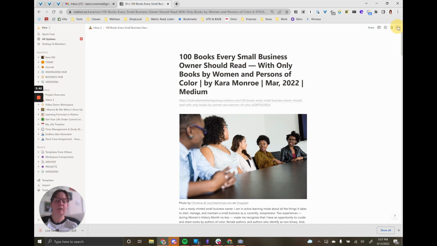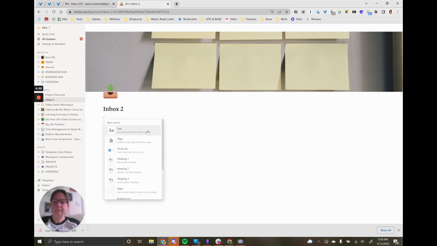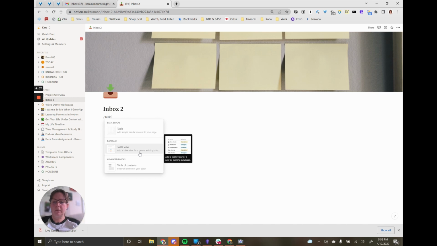I'm going to go ahead and delete it for now because I want to show you a next step up. This is a very simple way to bring things into Notion. But let's say that we want to get just a little bit fancier and be able to sort through our information a little bit later. So we're going to create a table on this page, and I'm going to do table view.